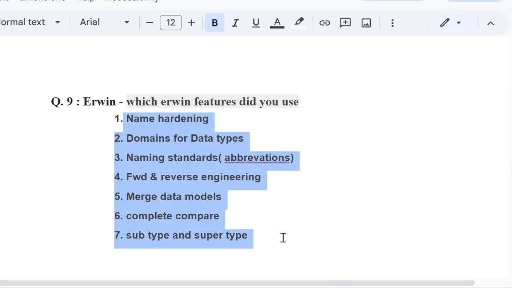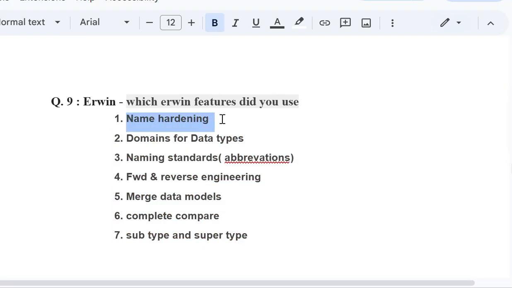Features I use. One thing is name hardening. Name hardening is like making something permanent. You give a name to an entity and that cannot be changed later. Domains for data types. We already discussed this. Domains means the custom data types.